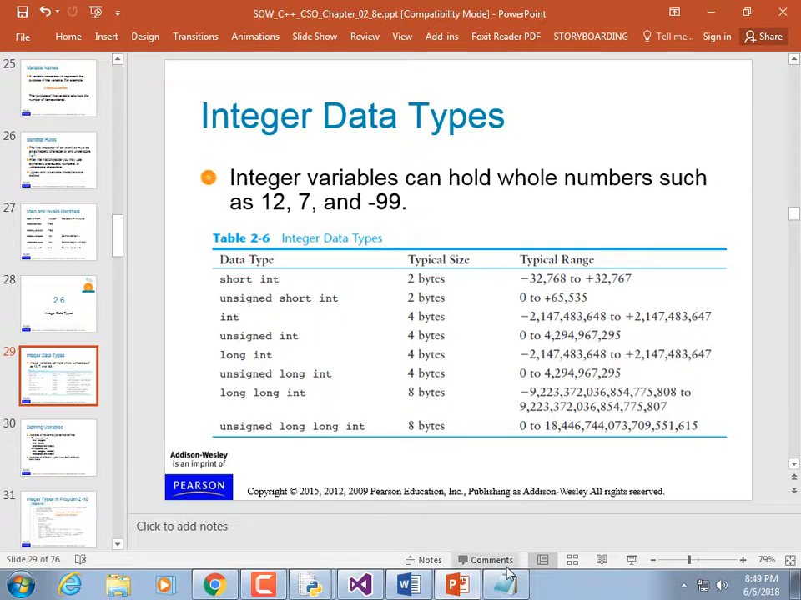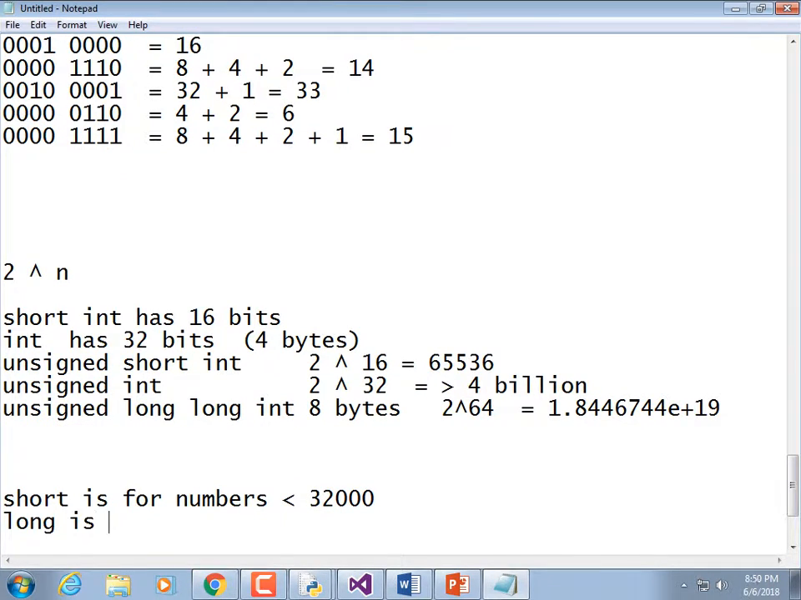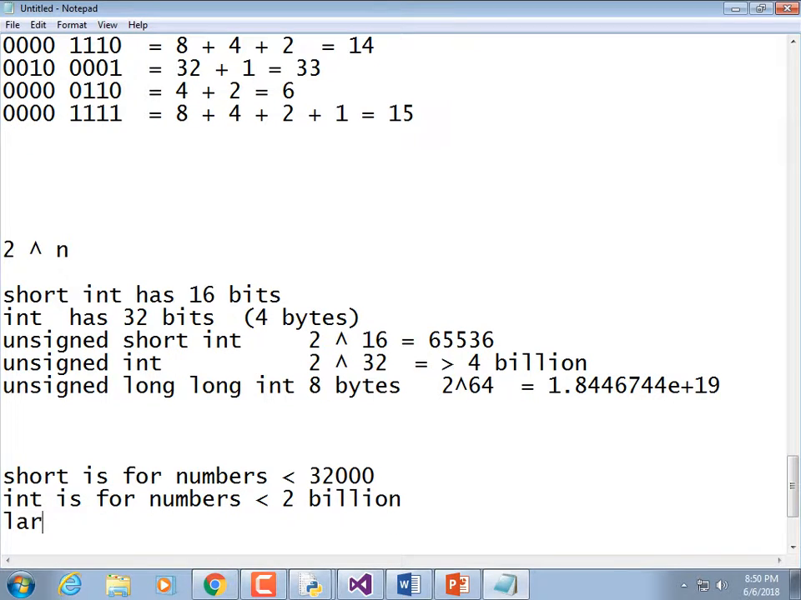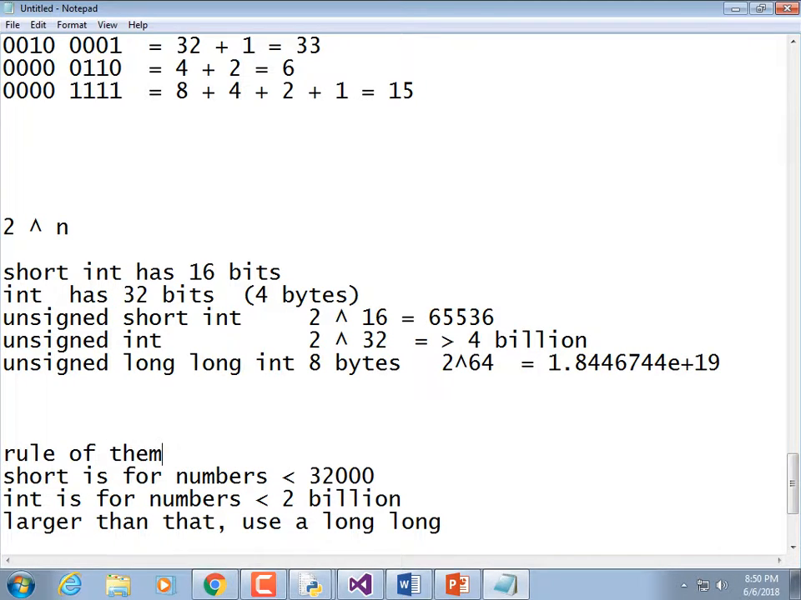Do you have to memorize these numbers exactly? No. What I want you to remember is that a short is for numbers less than 32,000. An int is for numbers less than 2 billion. Larger than that, use a long. And the unsigned version gives you twice that. So an unsigned short can get you up to 64,000, but you wouldn't be able to have any negative numbers. So that's the rule of thumb.